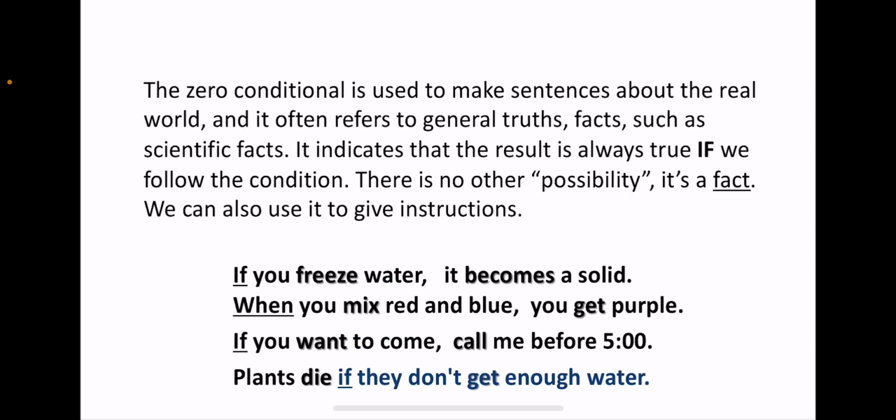Now, there are other sentences that we can create with conditionals. And we call those sentences zero conditionals, right? So it's a type of conditional sentence. The zero conditional is used to make sentences about the real world. And it often refers to general truths, facts, such as scientific facts. So in this case, we're not talking about something that is probable or possible in the future. We're talking about something that is real, yes, and it's in the present, and it's always the same, a fact.